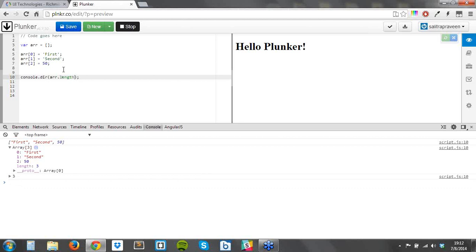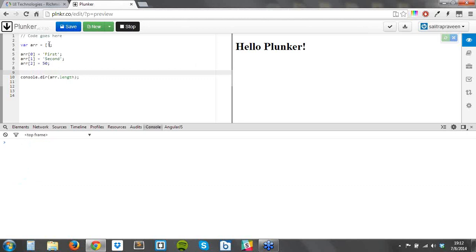Again, just a number. So there are 3. Now this length guy is interesting, and you have to be aware of this. Since JavaScript doesn't ask you how many elements you want in the array, JavaScript arrays are dynamically expanded. So now I have 0, 1, 2. I initialized those locations.